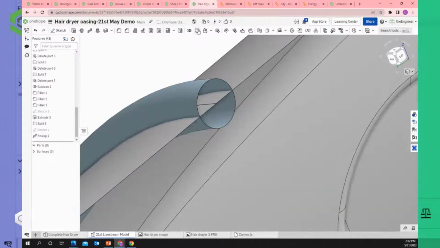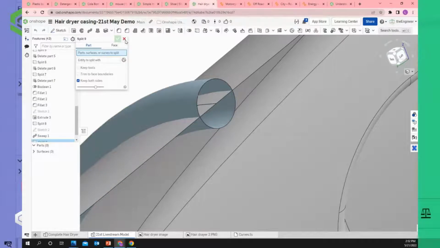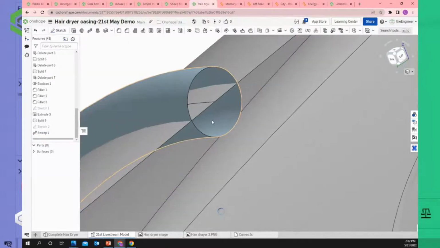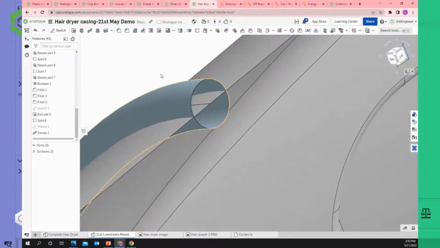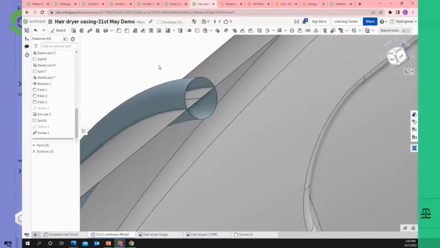Then if I try to split, I want to split this. Let me first explain. I need this bottom section of this sweep surface. Therefore, I need to delete the top section. I need to delete this section and this section. Therefore, I have to use split.